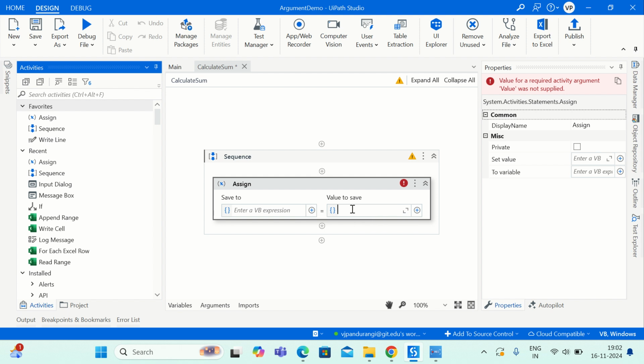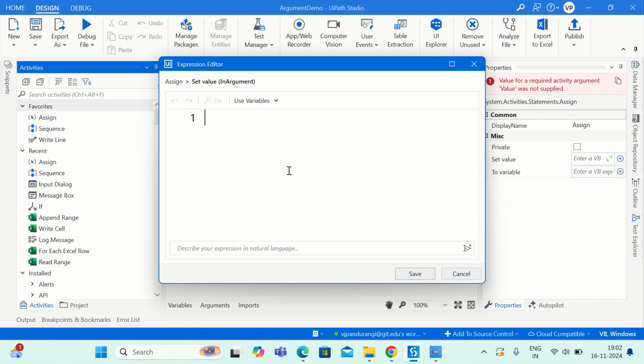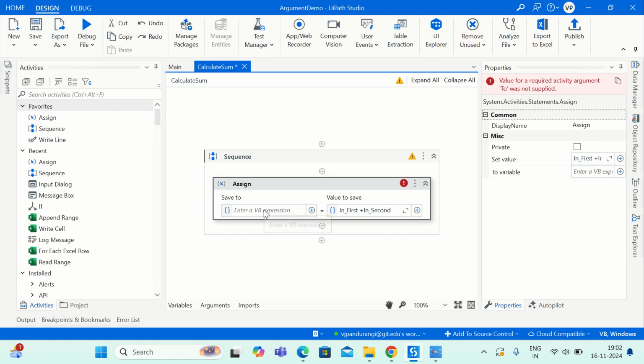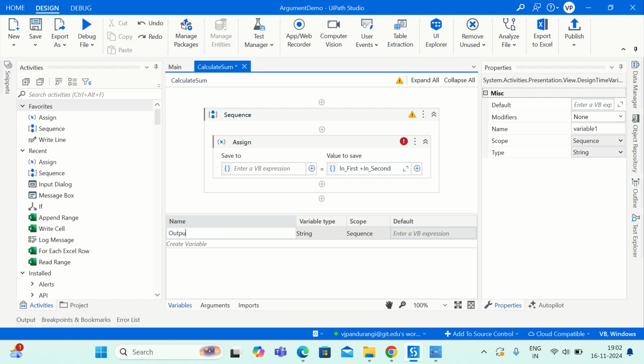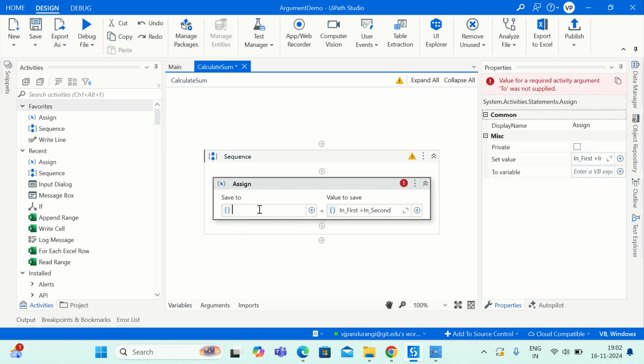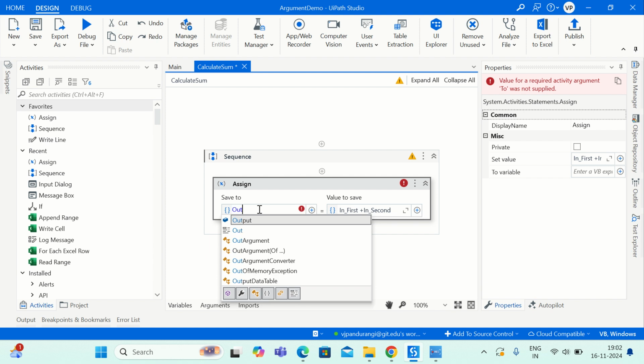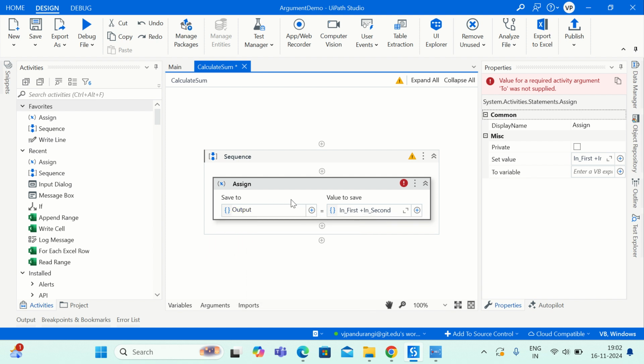Okay, so let us configure the right hand side of the assign activity. Here I'll say in_first plus in_second. That's how I'm going to add the two values. Then I should have a variable in which I can store the sum of these two values. So I'll go to the variables panel and create a variable, say output, and let its type also be System.Double. Let me use that variable here to store the sum that is calculated.